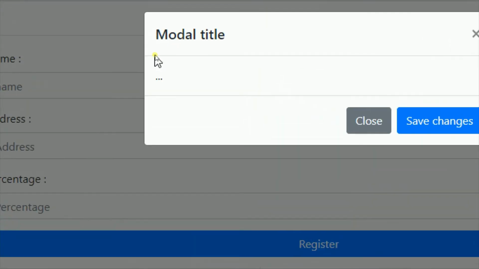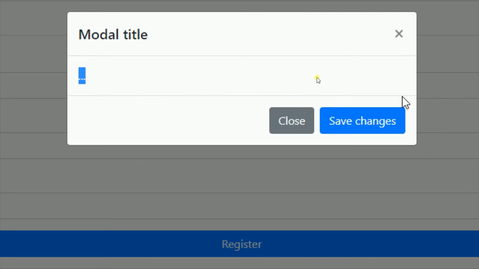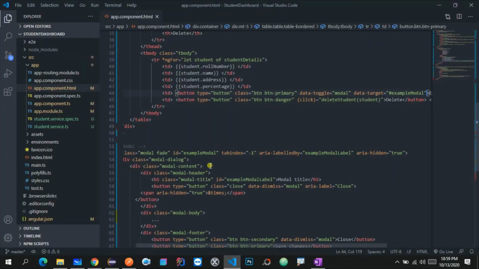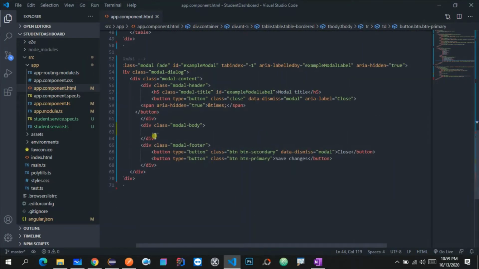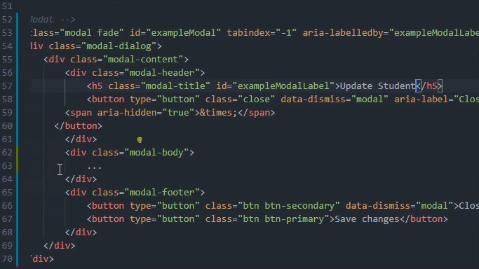Now let me change the title of this modal, and change the content of this modal, and these two buttons we do not require, so let me remove those as well. Let me quickly go to Visual Studio, and over here we just need to replace these three dots with our content. Before that, let me change the title of this modal. I will give the title like Update Student, and I will save this.